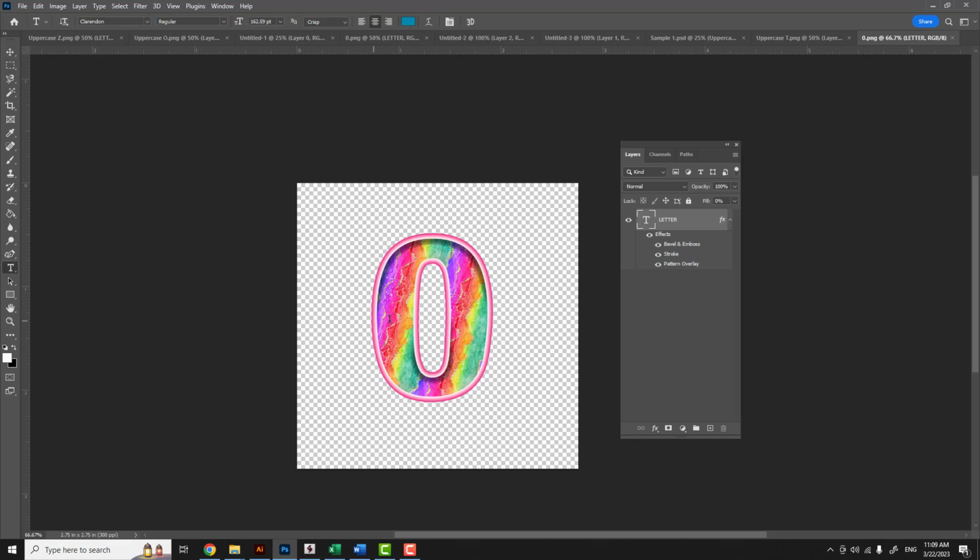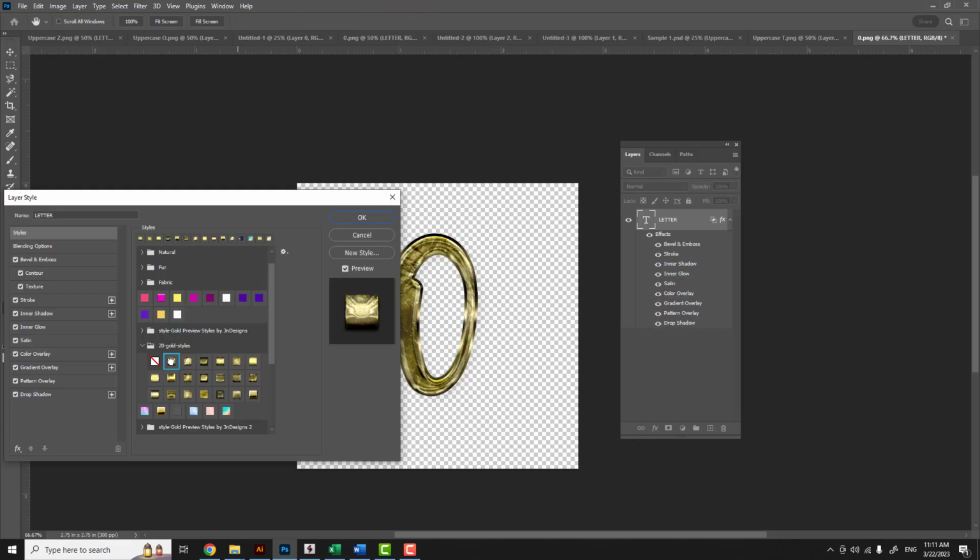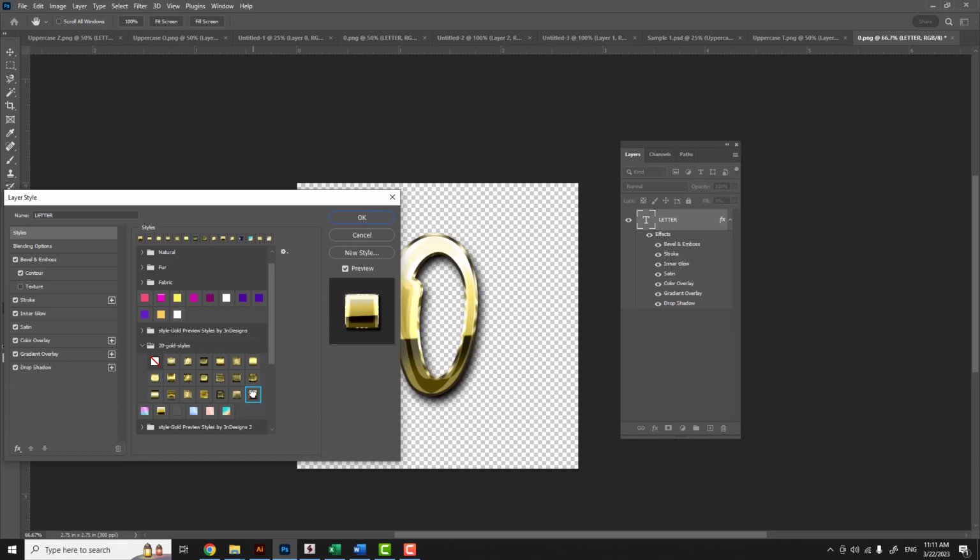So we're going to switch up the font a little bit. Now we're going to use a font called Astrology. And we're going to choose a gold layer style. I got several different gold presets that I had there. So I'm just playing with it there now to see which one looks best. That one looks kind of nice.